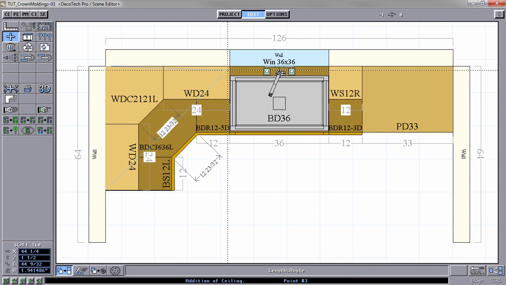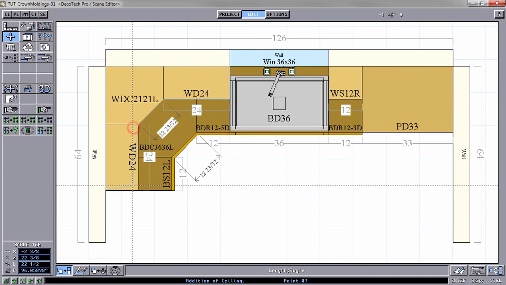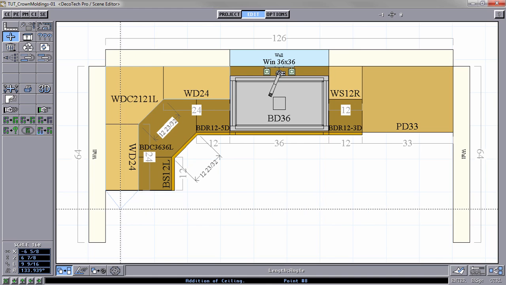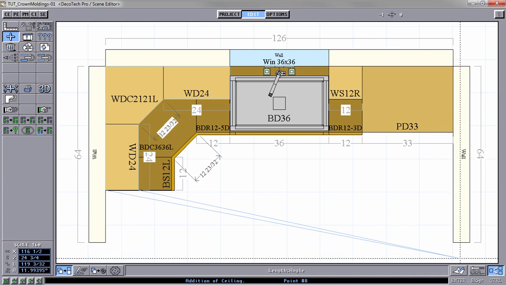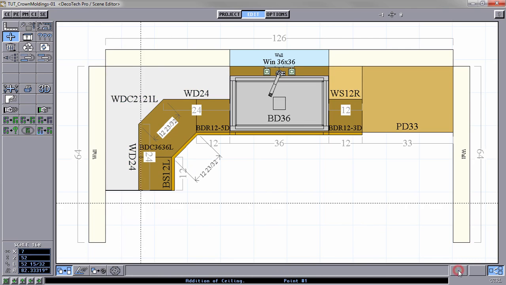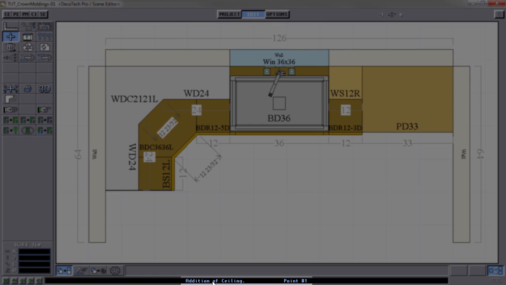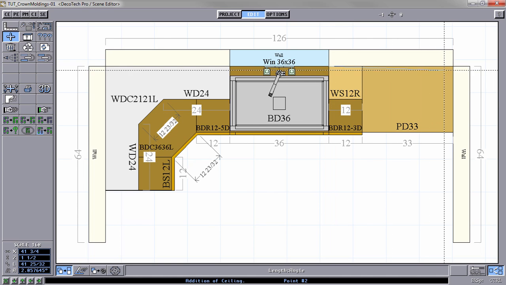Let's add the other one, the other one, another one, and the last one here. So my shape is complete, so I can click here or simply press the enter key on my keyboard. But before doing that, I also need to add a chrome molding here. So I will select this one to indicate that after this chrome molding, I have another one to add there. So I will accept. And as you can see, I'm still in addition of ceiling, point number 1. So I'm ready to add the other one right there.